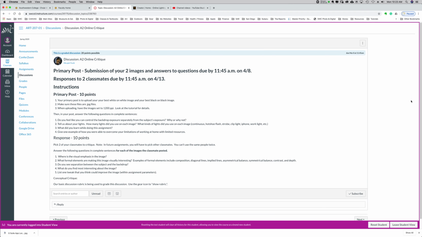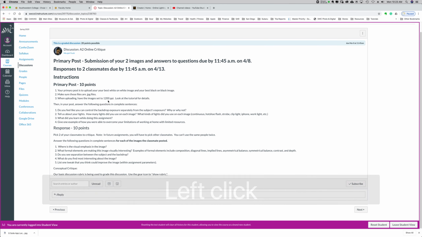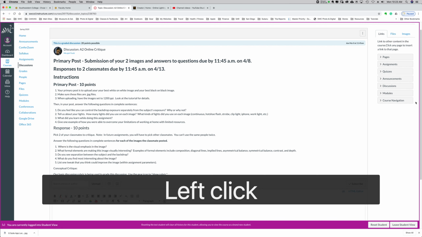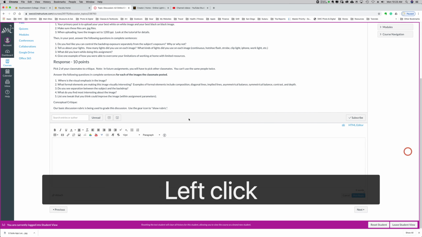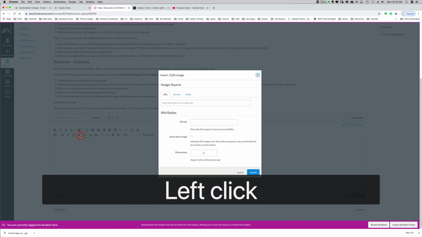And then I'm going to just make sure I read this and realize I need to submit these JPEG files, and when uploading, the images need to be set to 1200 ppi. This is the tutorial for it. So I'll click reply. Let me give myself a little room here. I'm going to click on this little landscape icon that says embed image for a photo.